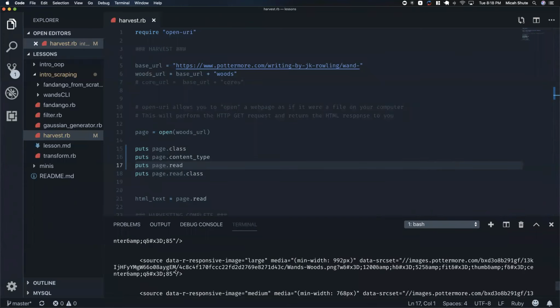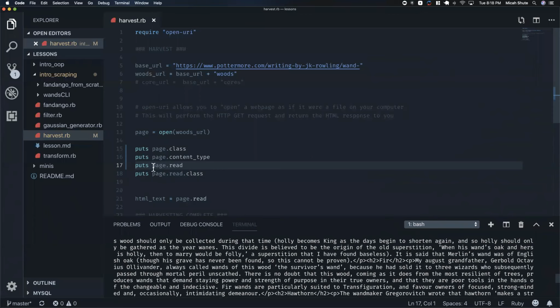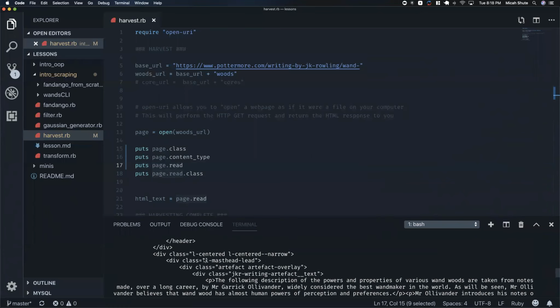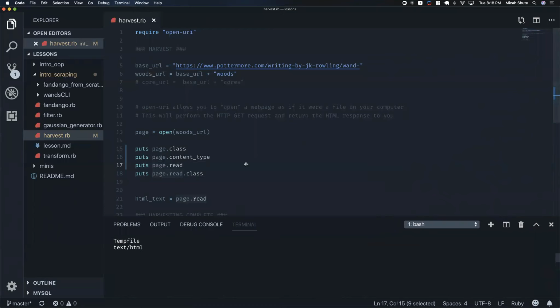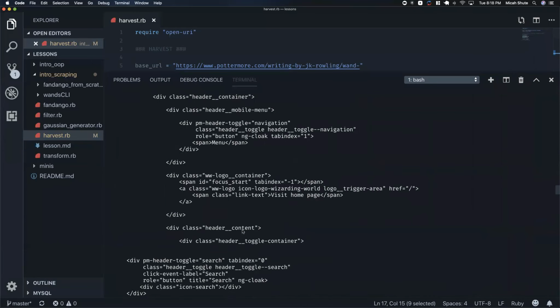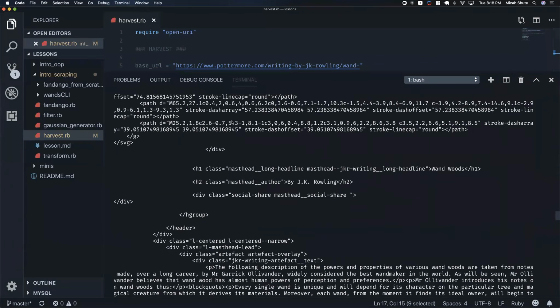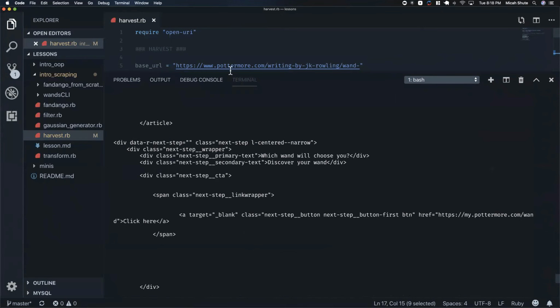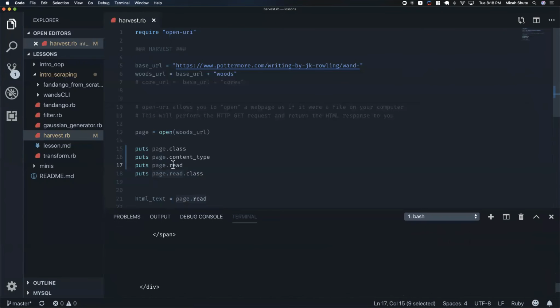All right, so this is good. When we said puts page.read, we got all of this information back. That's the first thing we wanted to check, to make sure that we were actually getting the HTML, which is very clear that we are. So that's a good thing. Now let's get rid of page.read and take a look at some of this other information.